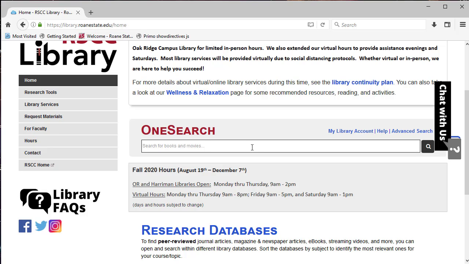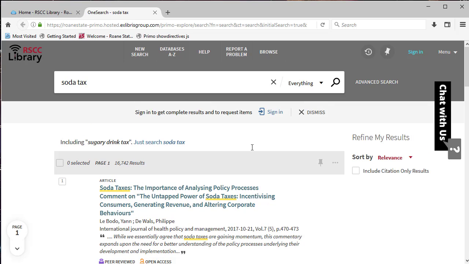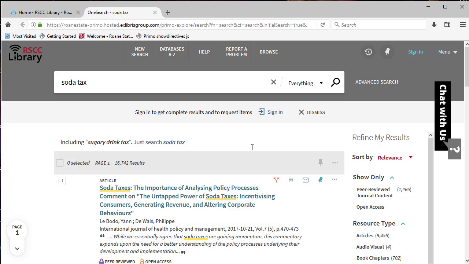So if we do a search there for something like soda tax, just as an example, say you were writing maybe a Comp 1 paper about should cities place an extra tax on sodas and other sugary beverages. I do recommend keeping your search terms pretty broad. In OneSearch, I would not type in your whole research question. So I wouldn't type in, should cities put an extra tax on sodas and sugary drinks? I wouldn't type all that in. I would start really broad, just with the main idea of my topic.